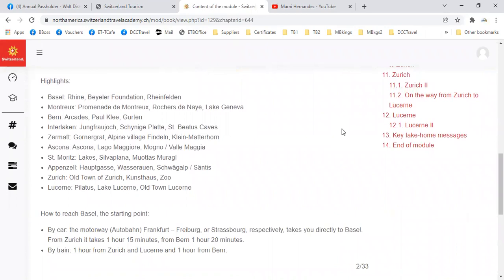Highlights: Basel, Rhine Valley Foundation, Rheinfelden, Montreux, Promenade de Montreux, Rochers de Naye, Lake Geneva, Bern Arcades, Paul Klee, Gurten, Interlaken, Jungfrau Grotto, Schynige Platte, St. Beatus Caves, Zermatt, Gornergrat, Alpine Village, Findeln, Klein Matterhorn, Ascona, Lago Maggiore, Magno Valley, Magia, St. Moritz Lake, Silvaplana, Morteratsch, Appenzell, Hauptgasse, Wasserauen, and Schwagalp, Zurich, Old Town Zurich, Kunsthaus, Zoo, Lucerne, Pilatus, Lake Lucerne, and Old Town Lucerne.